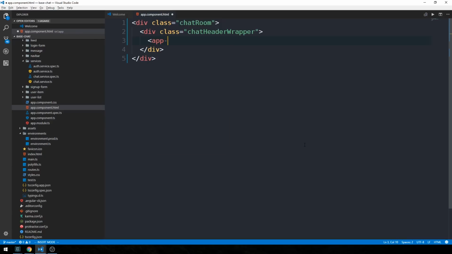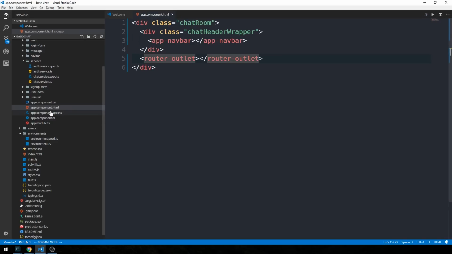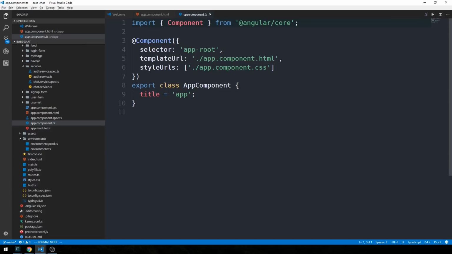In any case, we're going to render our app navbar here, and then we're going to place our router outlet here. And so any of the pages that we'll be rendering using our router that we specified in our routes file, they're going to get rendered here within our chat room wrapper, but under our app navbar and the div that wraps it. And then our app component TS is just a simple presentational component that simply stores the title for our app. And so we'll call it base chat. I don't know if base chat is already a thing or not. I'm just using it as an example name for this app. It's not associated with any particular company or existing application.